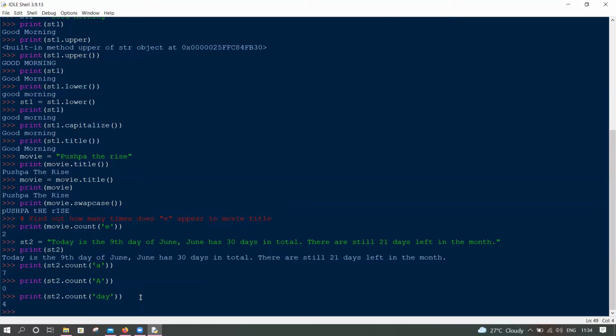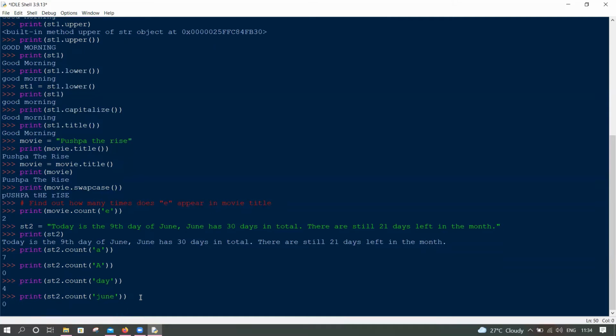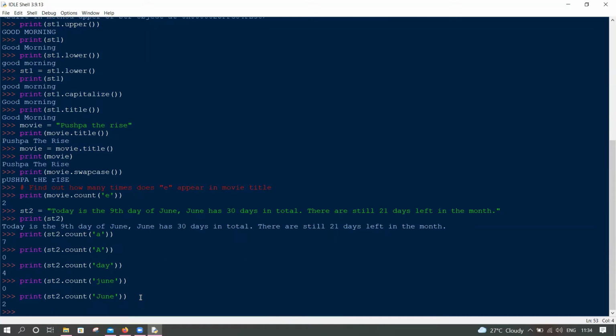Same goes for the case sensitive search. So if I say count, I want to search for June, how many times June is appearing. So I can say June, but if I say june with J starting in lowercase, this will not find any of the Junes. But if I give it with the correct case, then it will find them.